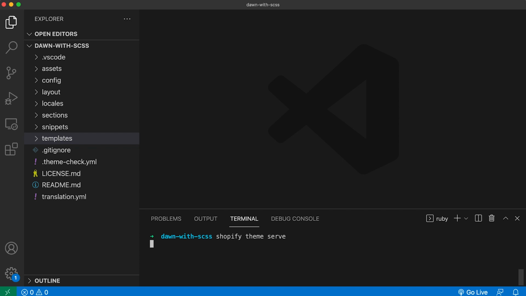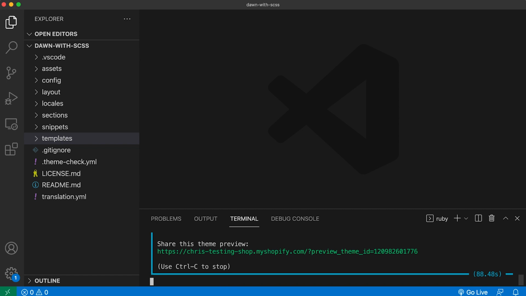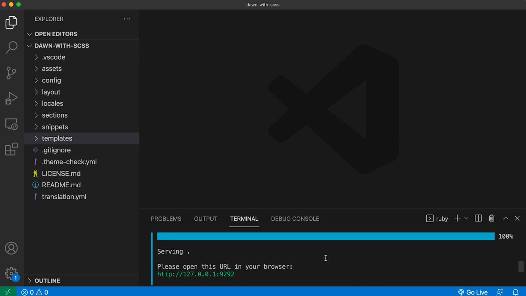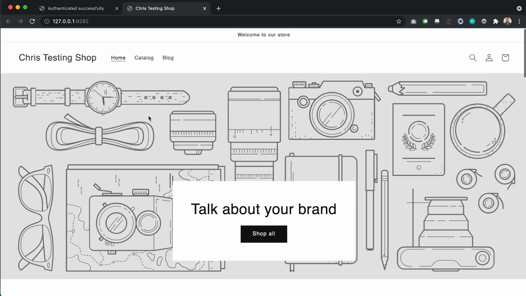And now it's going to create a local development version of this theme so we can actually see our changes happening when we edit it locally. Alright, so for me that took about 88 seconds, hopefully less time for you, but finally we've got this URL that we can open in our browser. So I'm going to hold down Command, click on that, and then now I can access Chris Testing Shop via my Dawn theme on my local computer.